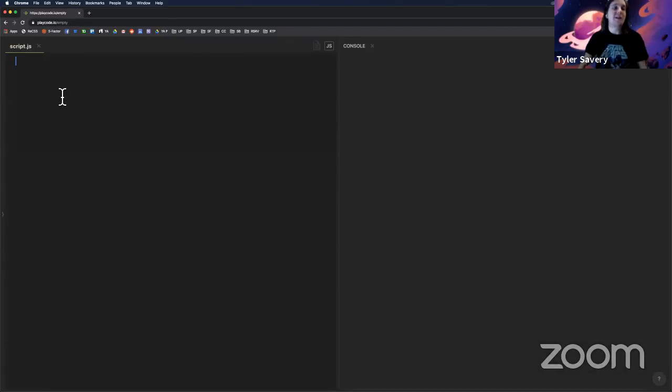So essentially what we have is where we would write our code over here, and this is like the console, which is what will output results in our code. I'm also going to disable this live mode so that I have to click run to actually execute it.